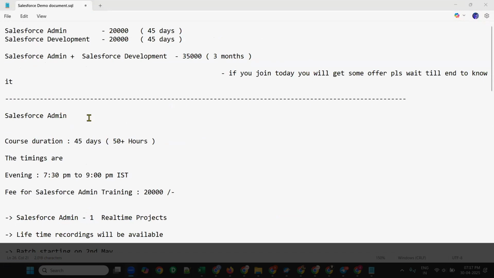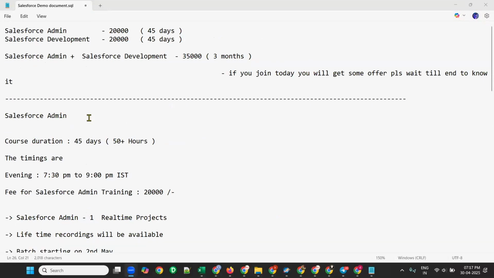In this Salesforce training, we have divided it into two parts. The first is Salesforce admin, and the second is Salesforce development. The Salesforce admin course duration is 45 days and the fee is 20,000 rupees. After completion of admin, we will start Salesforce development, which is also 45 days and 20,000 rupees.